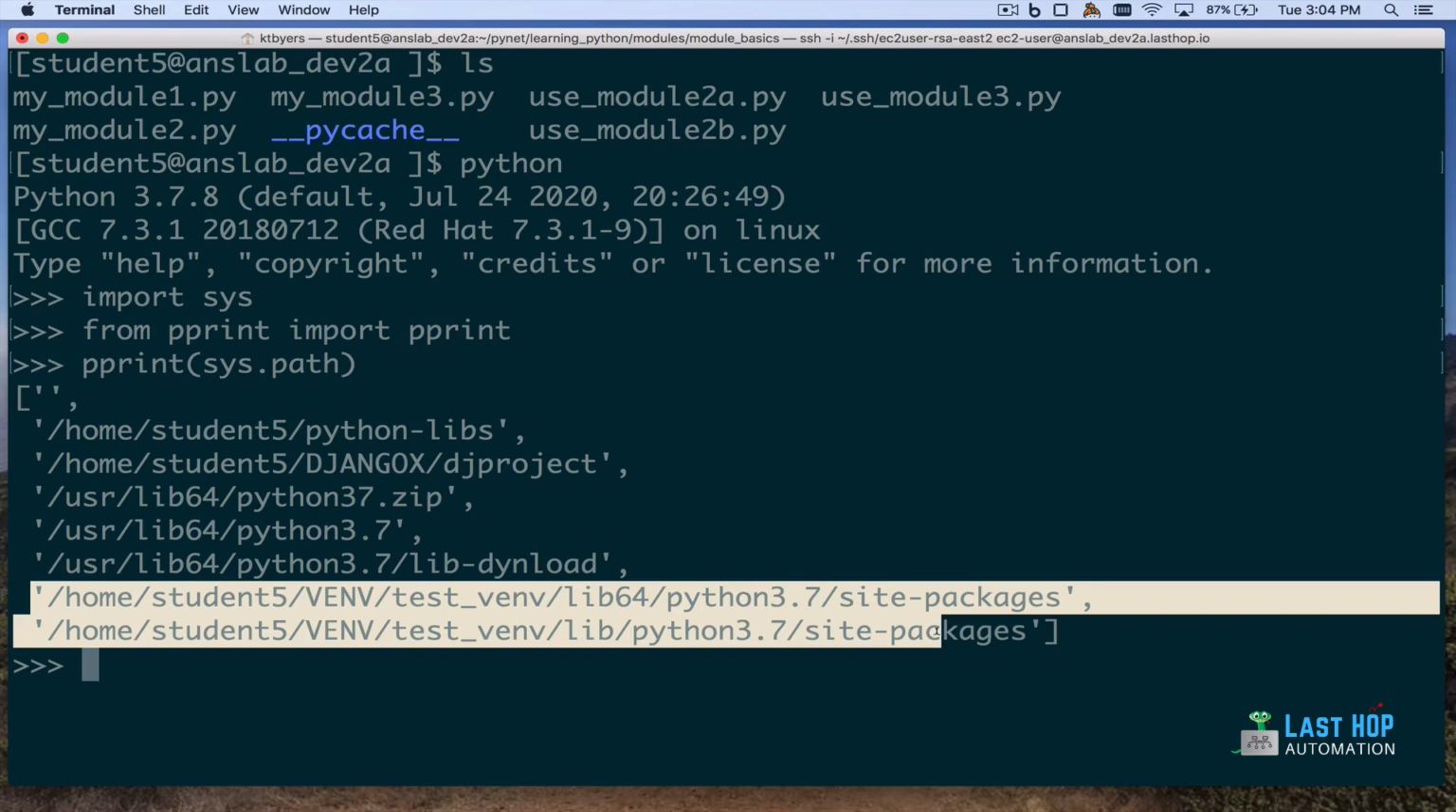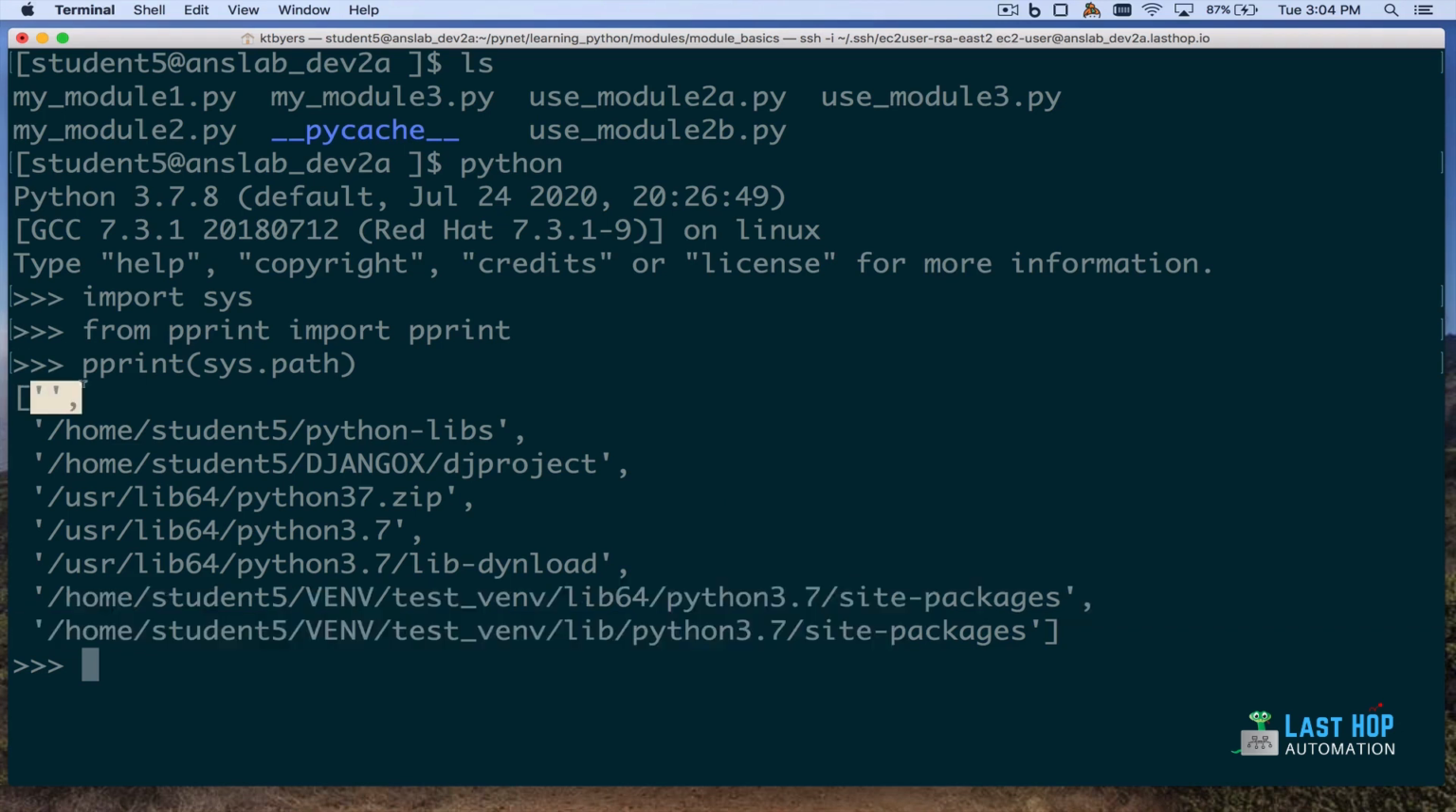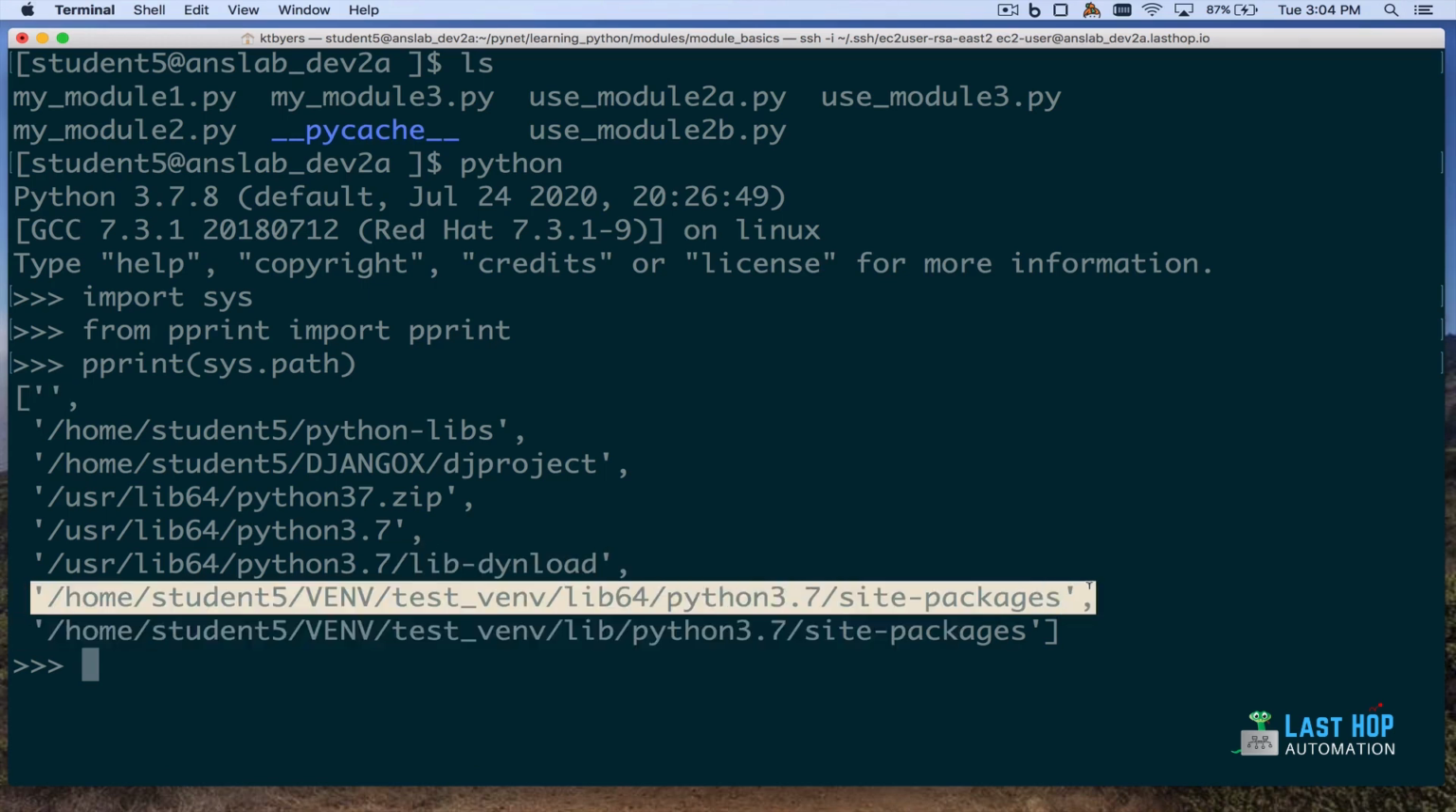So if you create a new module and are trying to figure out where to locate this new module, one place you could put it would be just in your current working directory. Another place you might locate it would be in site-packages of your virtual environment.